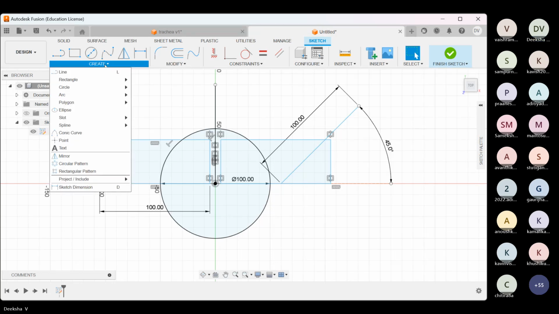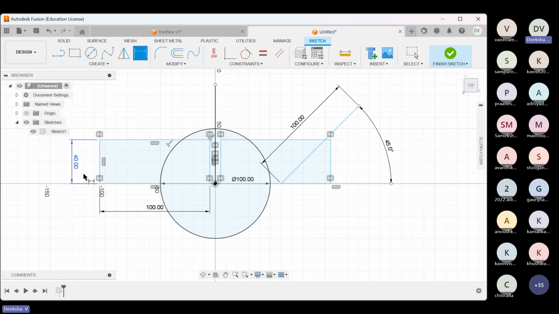Also, there are some instances where I draw a shape, but the dimensions are not visible and I want to change any of the dimensions. Then I can use something called sketch dimension here. If I want to change the angle between two lines, I just click on the two lines, and it will show me the angle. So that is your sketch dimension option.